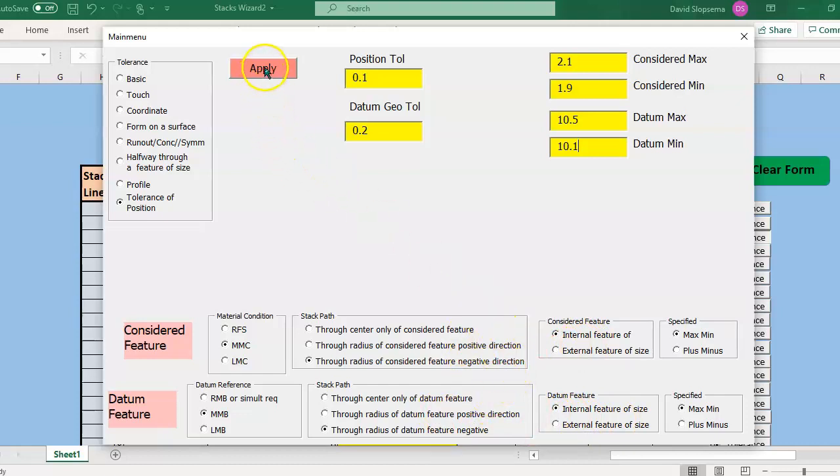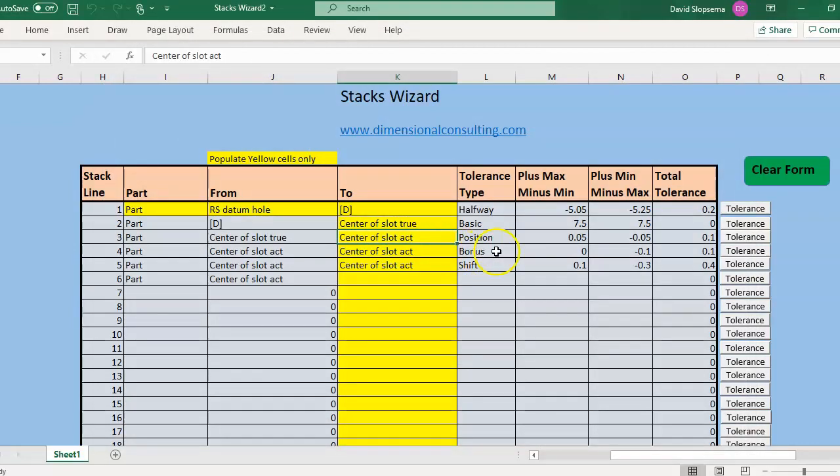And with all that, we hit our apply, and it fills in our tolerance of position, plus or minus 0.05, 0 in the left column, minus 0.1 in the right column, our shift, positive 0.1 in the left column, negative 0.3 in the right column. So it's dealt with all of that for us without having to go through all the calculations manually. So this is really where the power of the stacks wizard is.